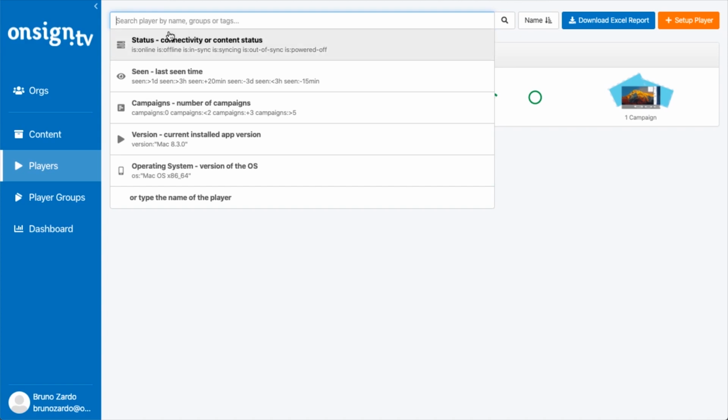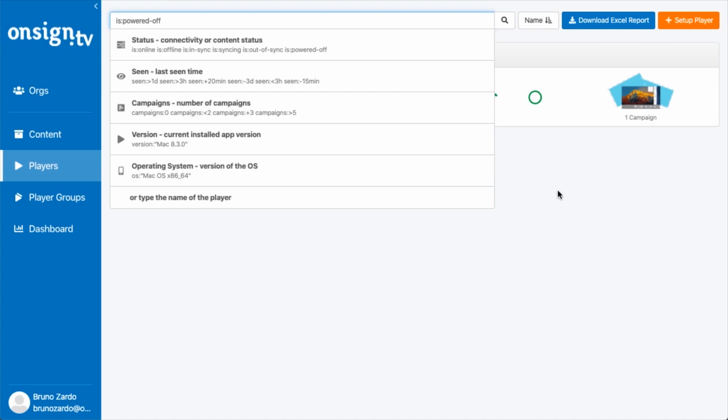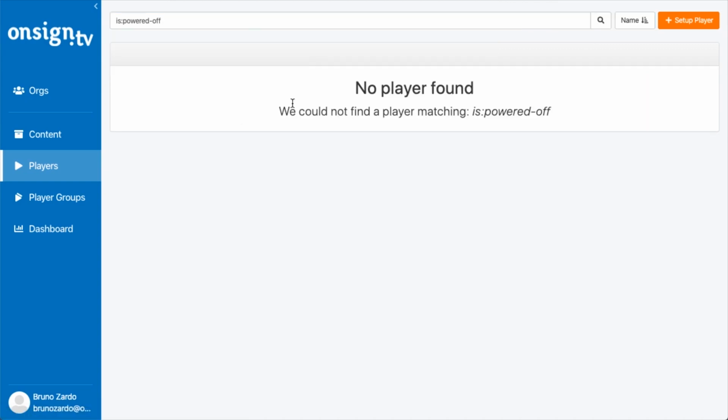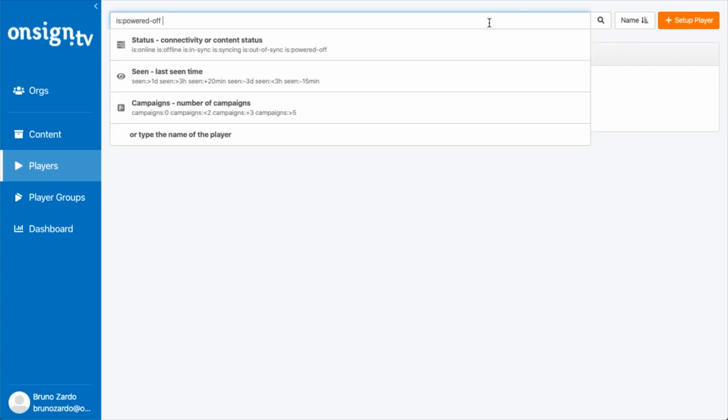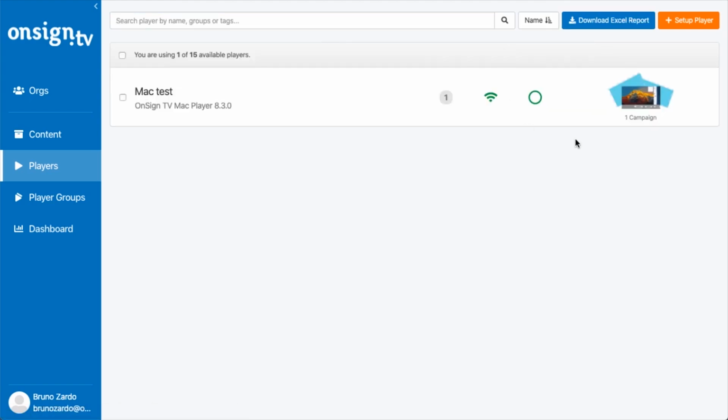The first one here is status. We can filter the list of players by the status of the player: online, offline, in sync, syncing, out of sync, or powered off. Let's say that we're looking for all the players that are currently powered off. I could just click here on powered off and press enter. No players were found, as all of my players, which in this case is only one at this moment, are online, powered on.